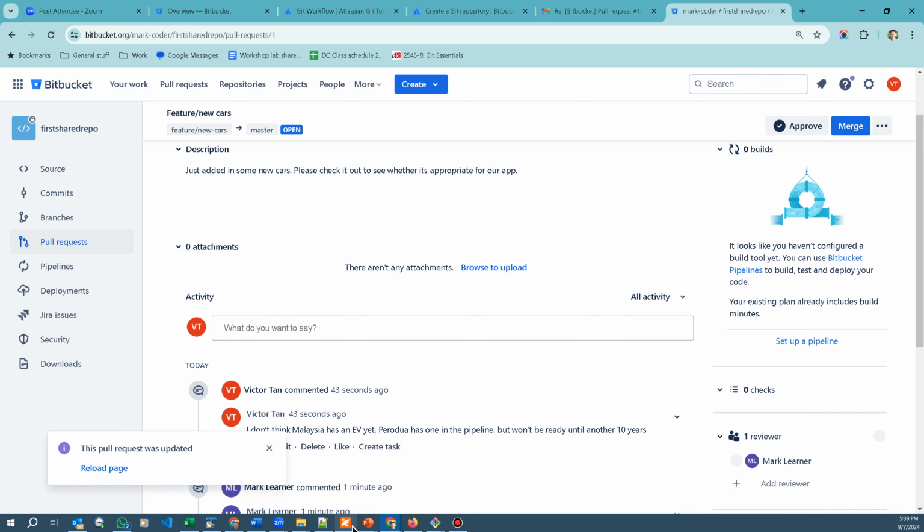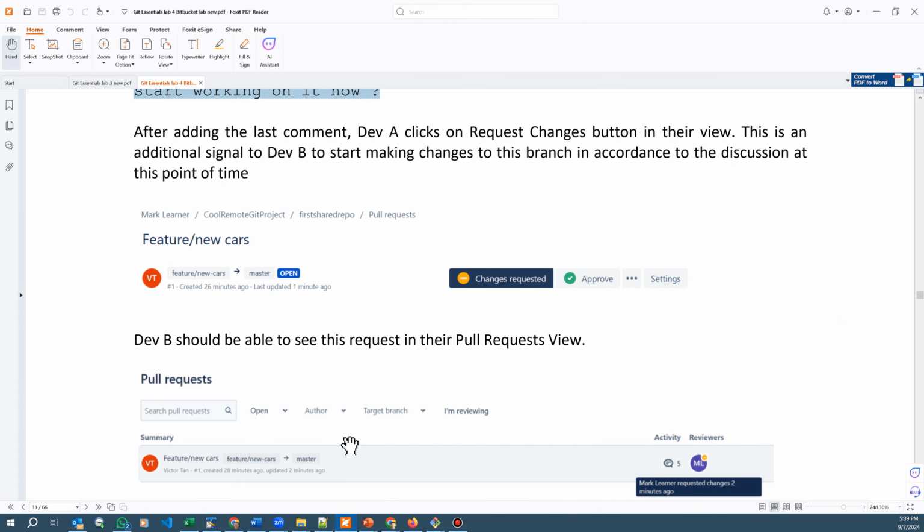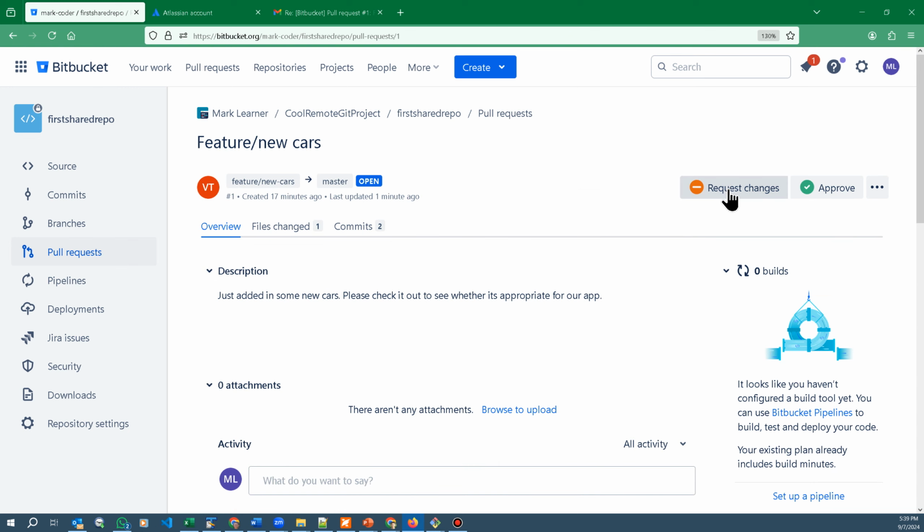So developer A now is going to say, I want developer B to make some more changes. Okay, so this is like an official record, right? Developer A is the big boss. So developer A, the big boss, is now officially saying, I am asking you, developer B, to continue to make further changes to your feature branch because I'm not happy with it. So I click this, and it will request the changes, and now you see there will be changes requested.